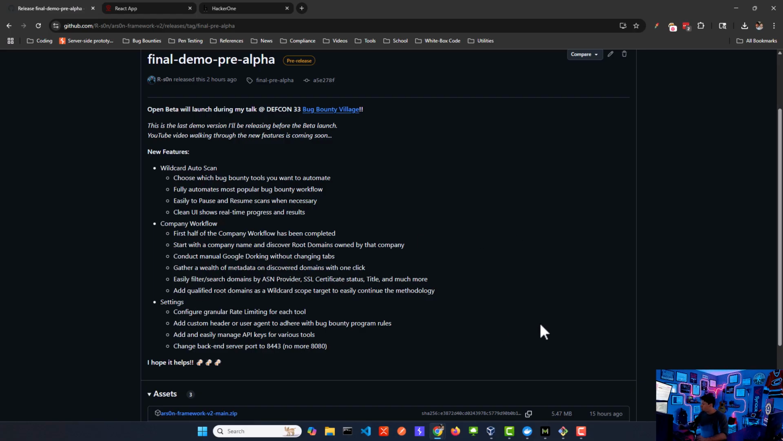One, rate limiting for each tool. So you can go in and speed the tools up. You can turn them down. Not every tool has that functionality available, but every one that does, I've put that ability so you can set it with just a simple slider in the settings tab there. We've also got custom headers and custom user agents.